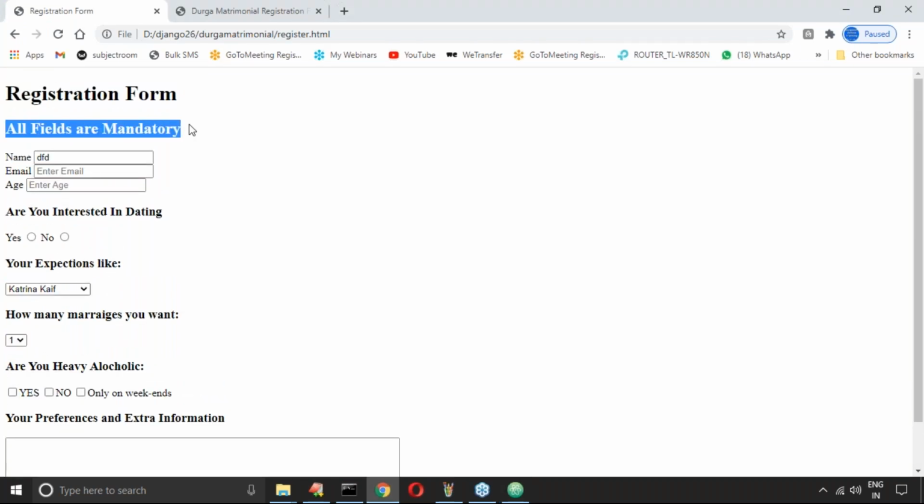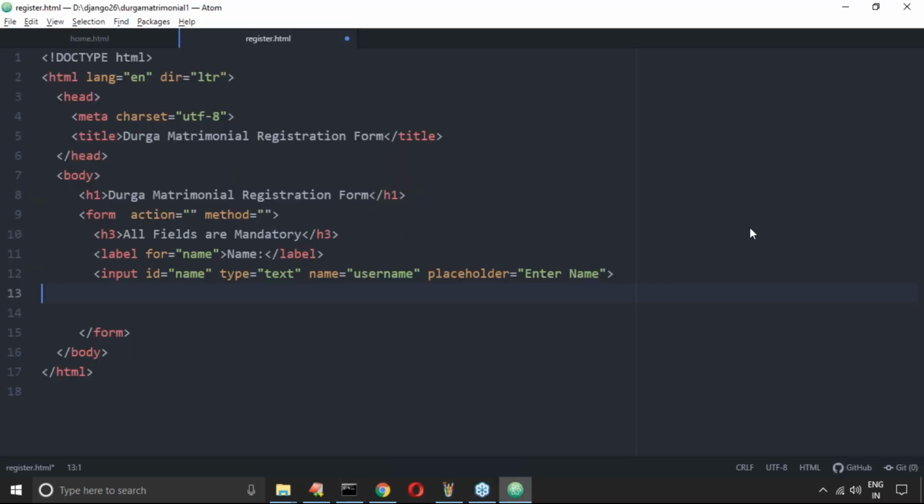Sir, all fields are mandatory, like you are telling. So is it compulsory, is this field required or not? Yes, it is required. For that, what I have to take is, at last, required. At last required, like we have to specify.